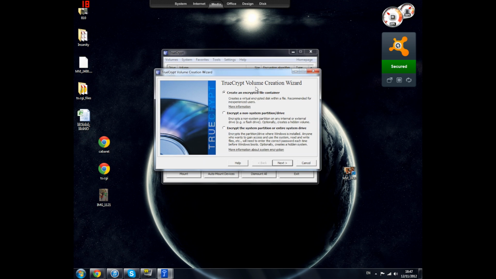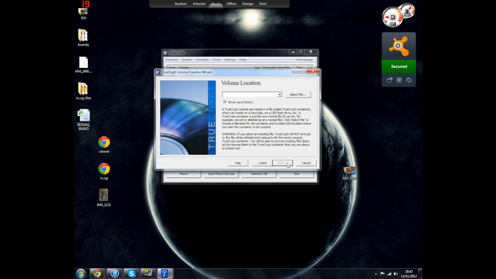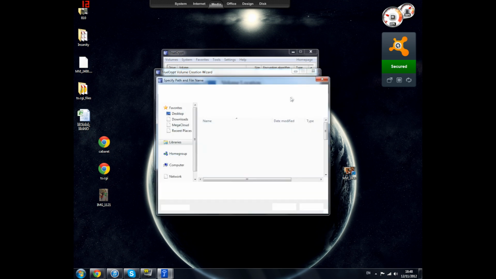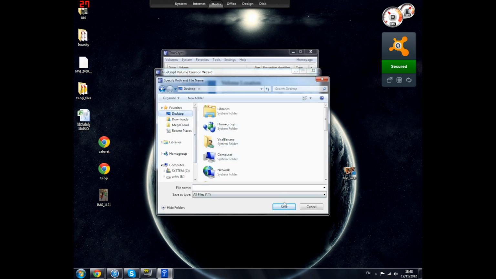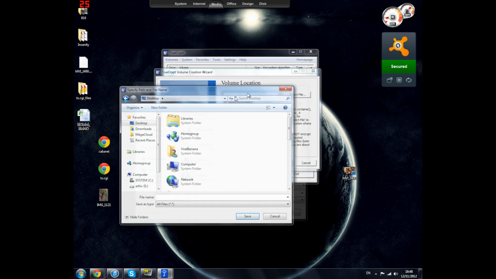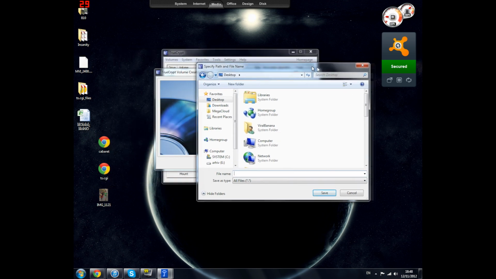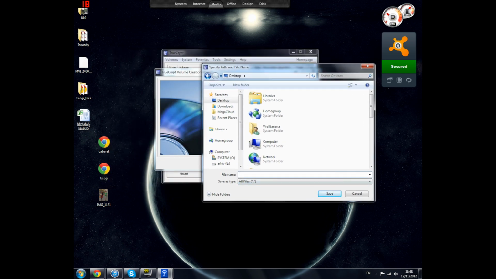The usual thing, if you want to create a file container, you just select the first option, push next. There's standard and hidden. I mostly recommend standard because it's most convenient, and then you choose where you want to locate the file. We'll choose, let's say, desktop. You need to name the volume or the file container first. So let's name it volume.